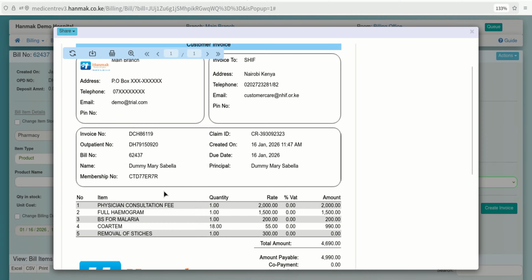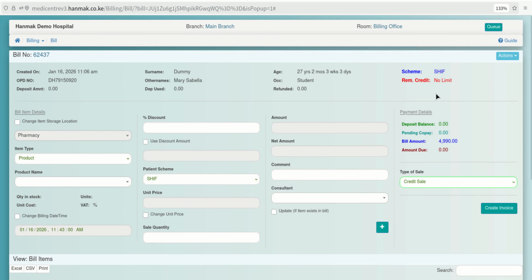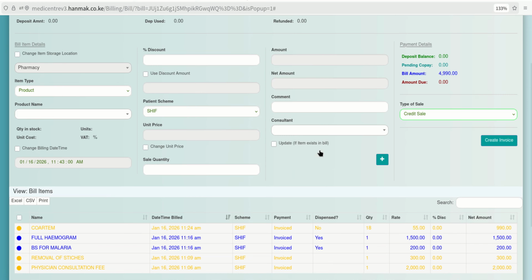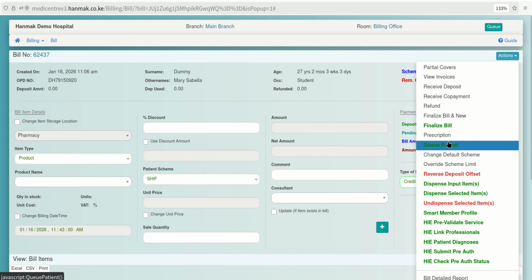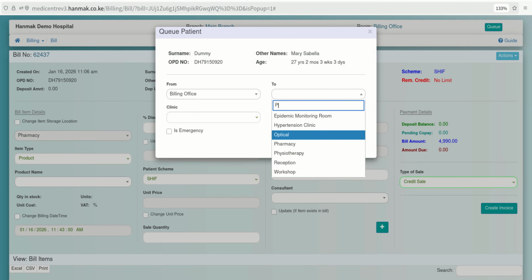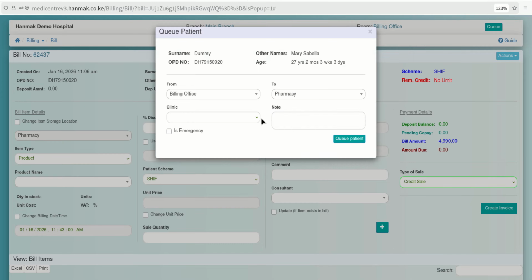All right, so let's see how the bill items have changed since we generated the invoice. As you can see, some items have turned to yellow. Okay, others are still in blue, meaning that they were already done, they were dispensed. So even if this item was to be dispensed by the pharmacist, you'll be able to notice that it will change to blue itself. All right, so the billing officer will proceed to queue the patient from billing to pharmacy. And then proceed to queue the patient.